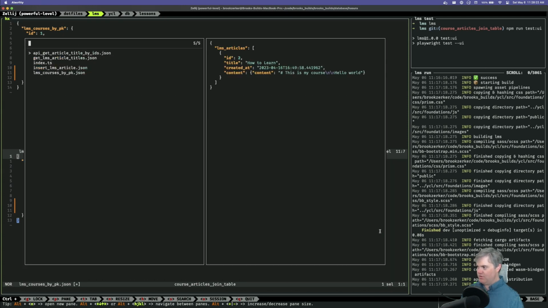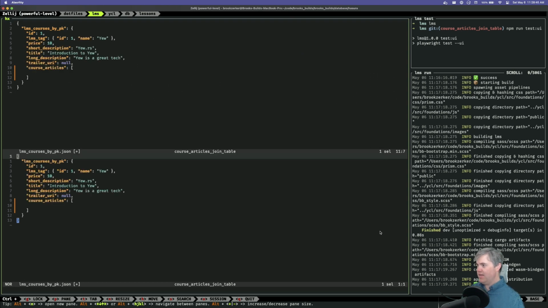I want to go to, here's all the articles. So I can get 1 and 2. I think it was the second one if I remember correctly. It was a while ago. So I think it was number 2. So I want ID and title for this. So 2 and how to learn.